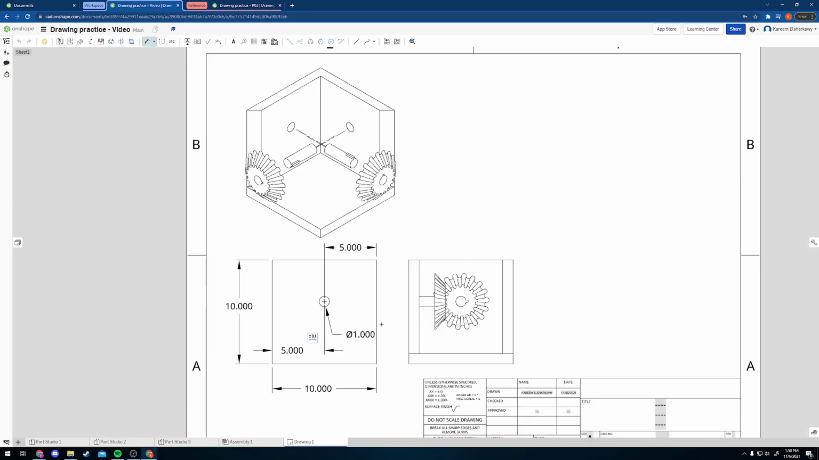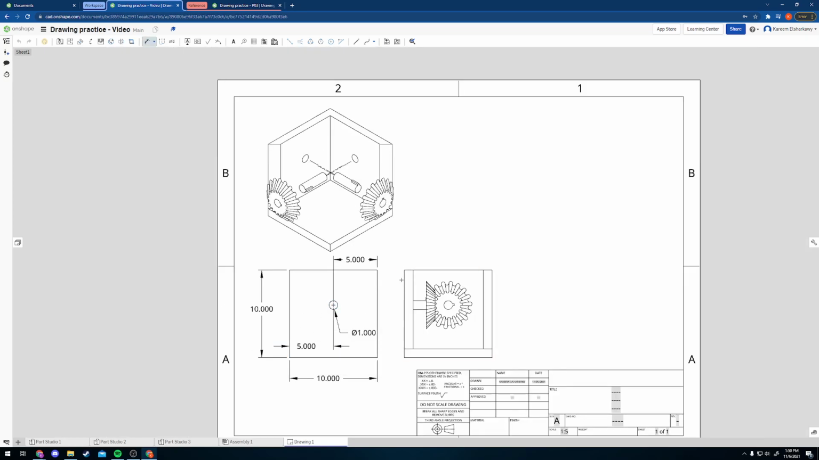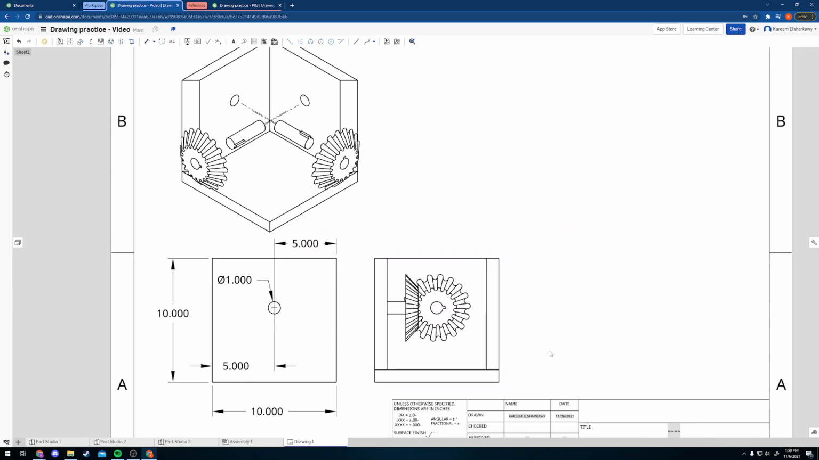One thing you're going to want to do is ensure that your dimensions aren't overlapping so that there's clarity. If you would like to move one, you can just click and drag it so that it's nice and clean. So I think that's as much information as we can get from this view. Now we can go on to the next one.